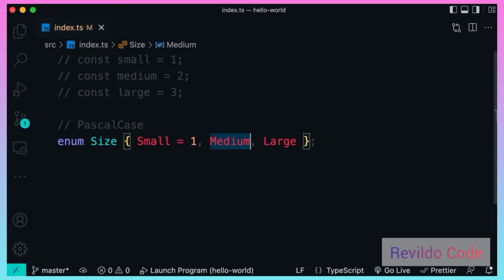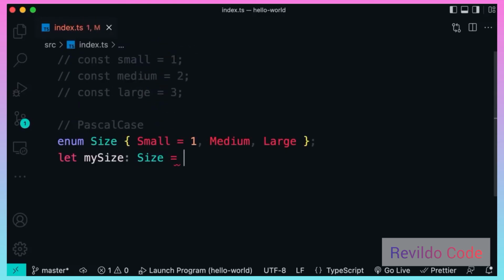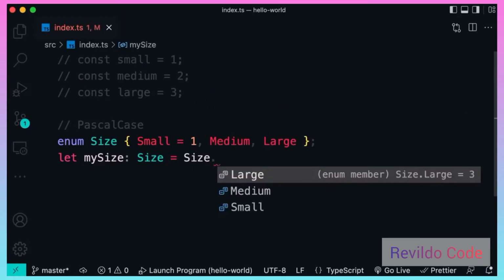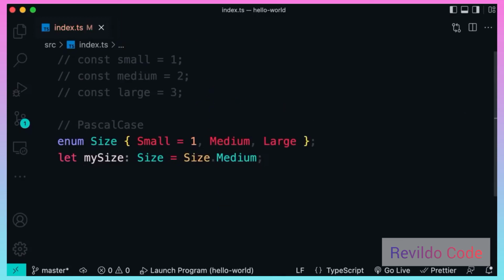So now that we have this new type, we can declare a variable like mySize of type Size and set it to Size.Medium. Okay? So this is how we can use enums.